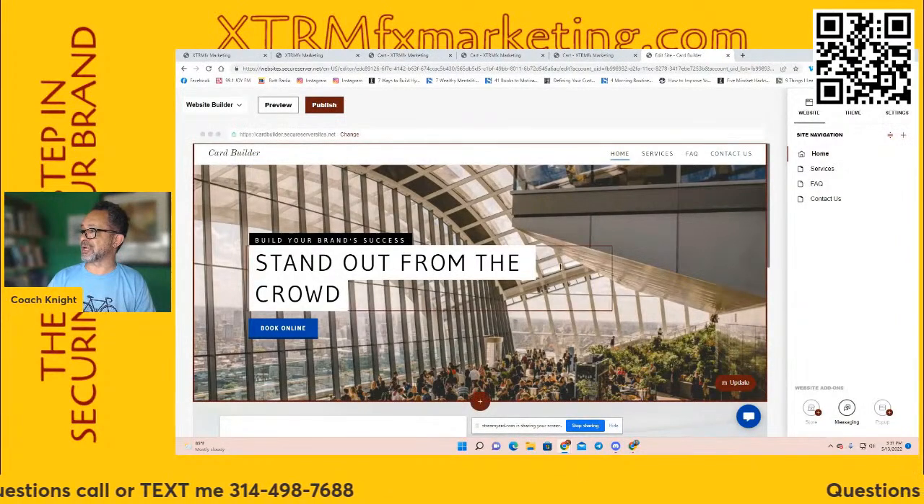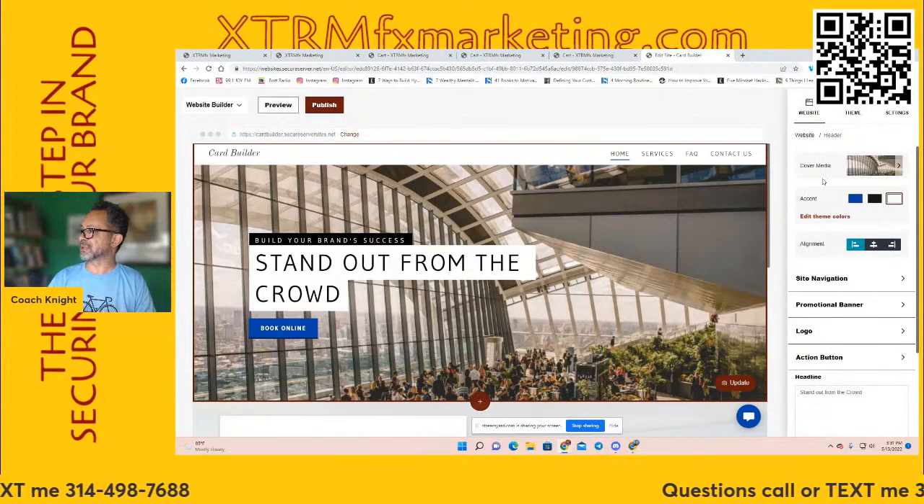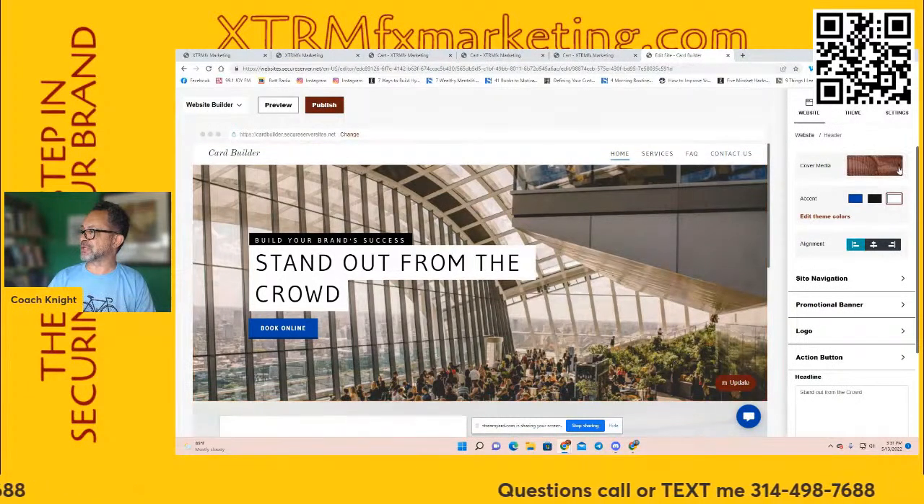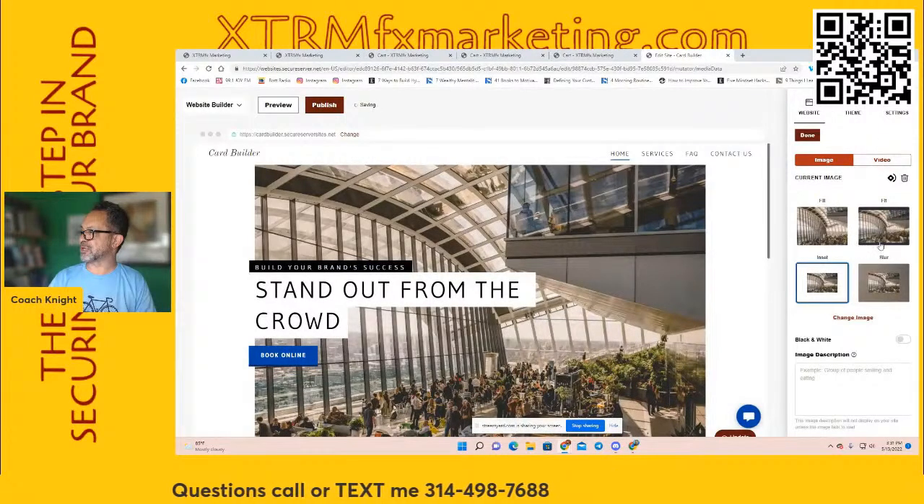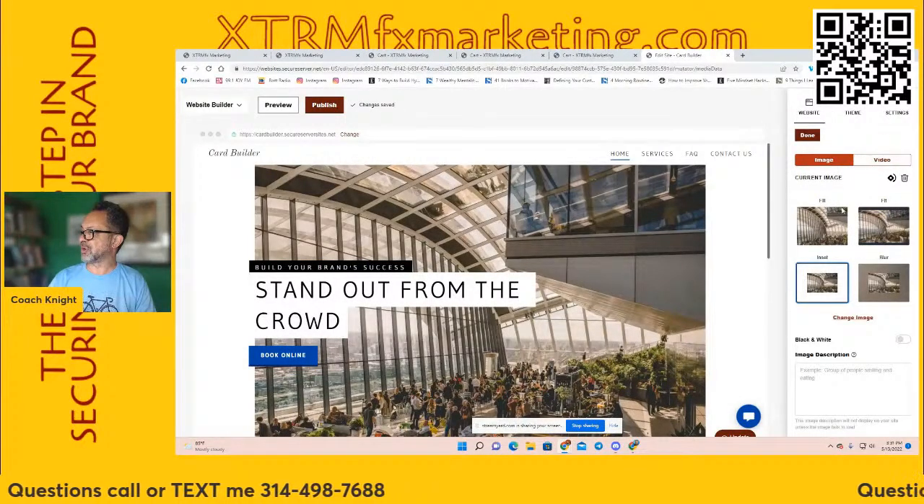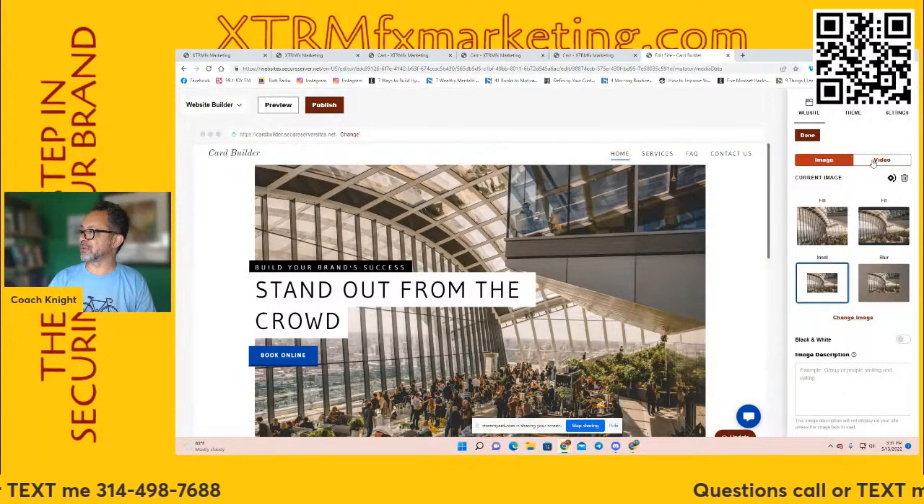You come in here, you can change all the stuff. If I click in this, it's going to come up here and it's going to ask me if I want to change my cover media. I can come in here and I can add a video in here. I can change the format and the layout. I can do all this stuff. It's very, very intuitive. All you've got to do is just click on stuff.